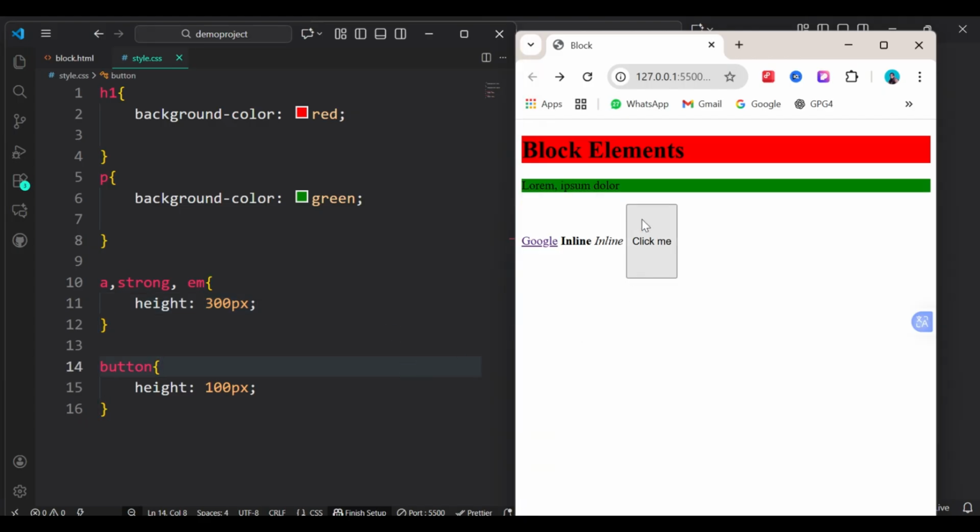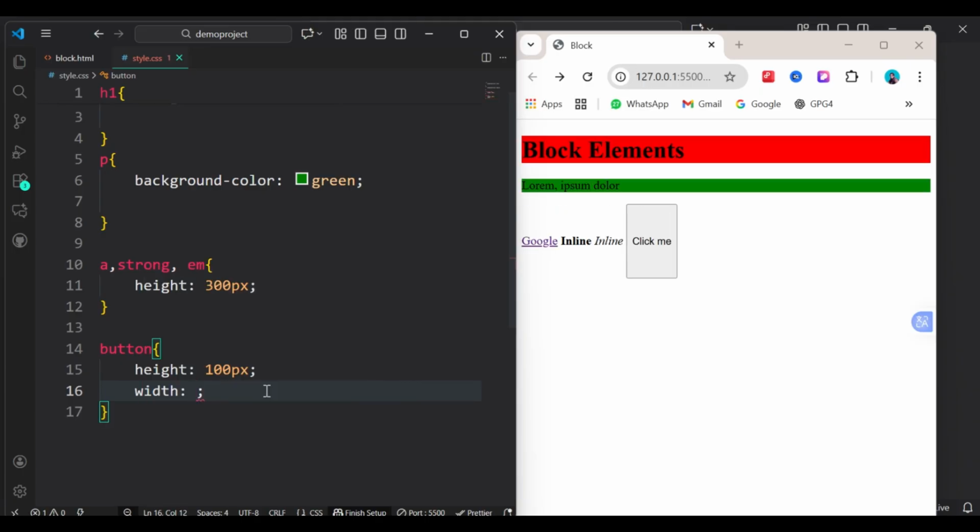So you can see the height has been changed. Similarly, you can change the width. Say the width is 200 pixels. So you can see the width and height of this button have been changed. This is the block property, but it still does not start from a new line and stays in line with the other inline elements. So the button is called an inline-block element.